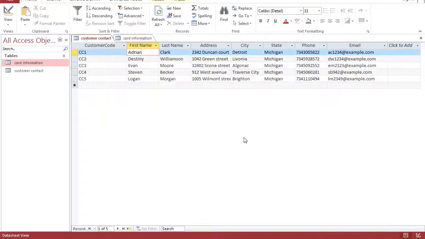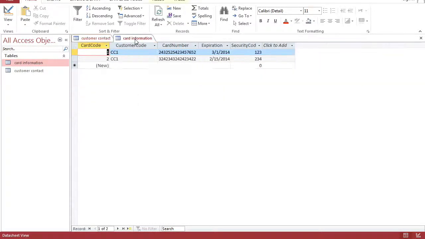Alright, so we're here in our database. We can see here that it's kind of small. On the left side here, it says I have two tables open. I have the customer contact table, which will store all the contact information for our customers, and then I have the card information table, which will store all of the credit card information for our customers.